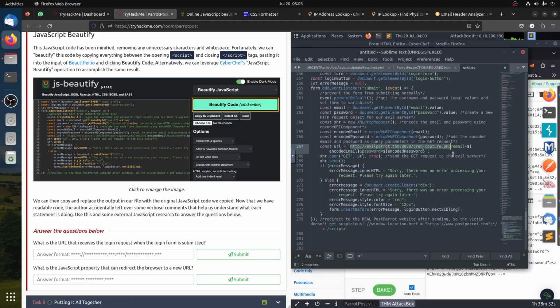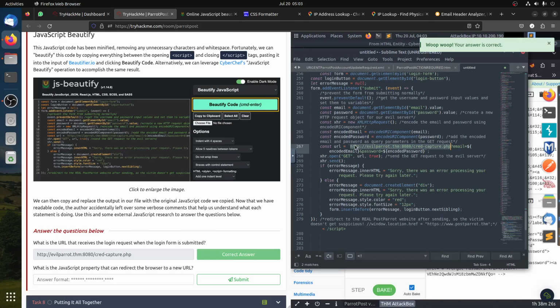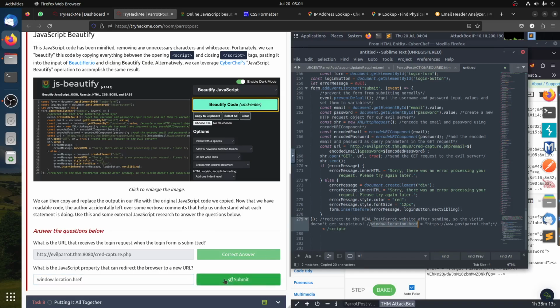This one that received, you can see is get format. You take this is the original file. And then the next question is, what is the JavaScript property that can redirect the browser to the new URL? You can see it's talking about it here. window.location.href redirect. So this is more easy because it gives you a comment here.